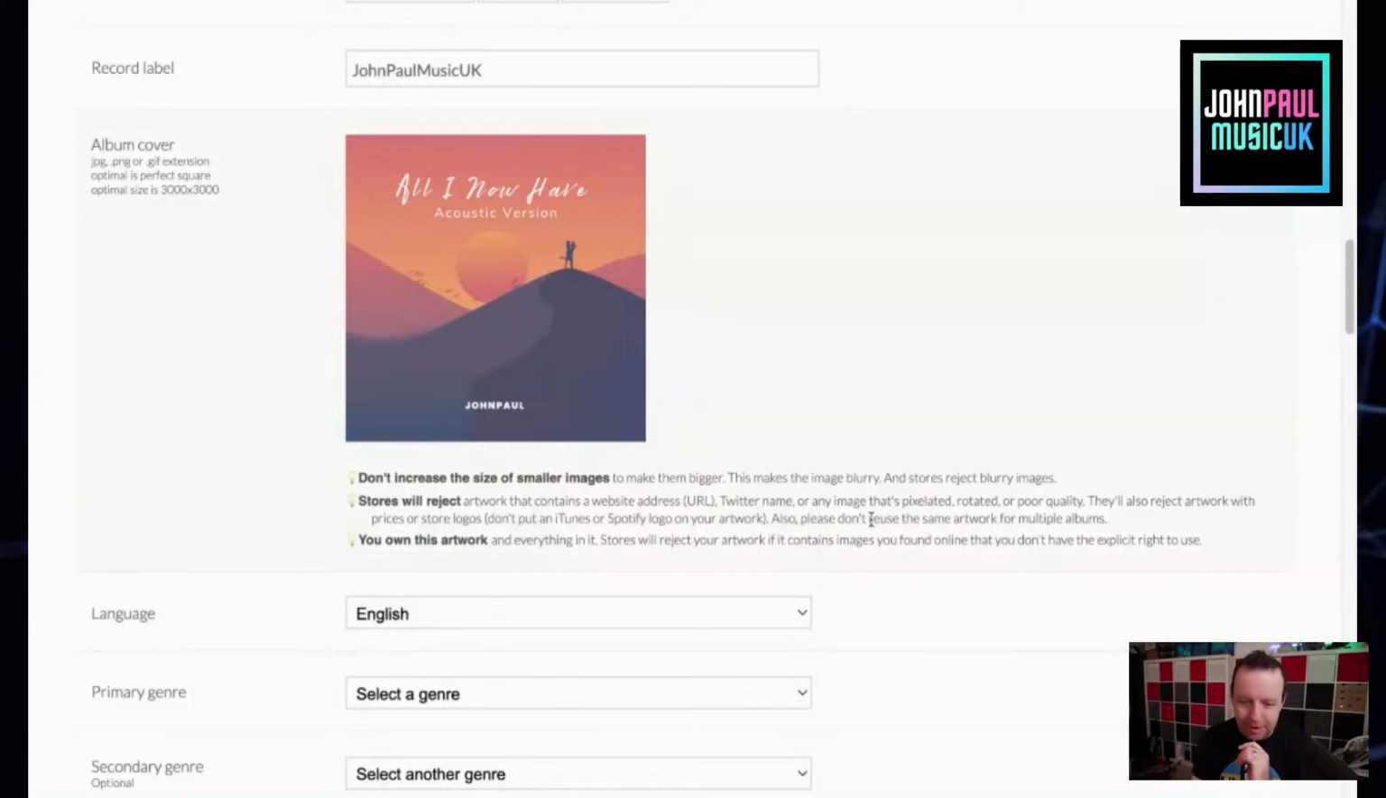This is a good thing: please don't reuse the same artwork for multiple albums. That's really important for two reasons. One, you want to make sure it doesn't look confusing, but two, you want to make it look like there's more.